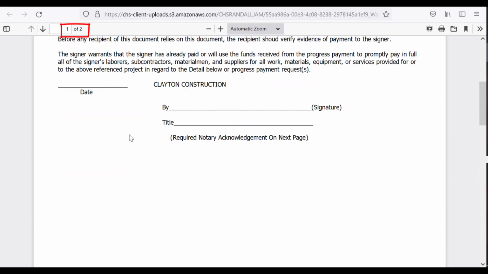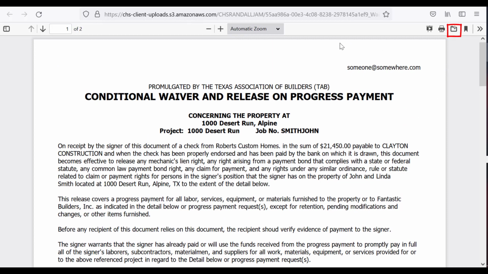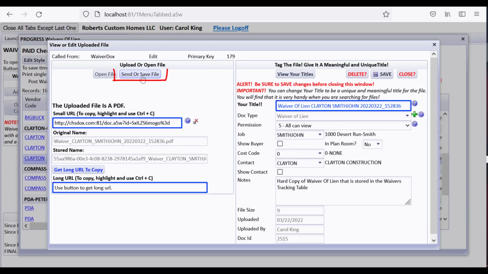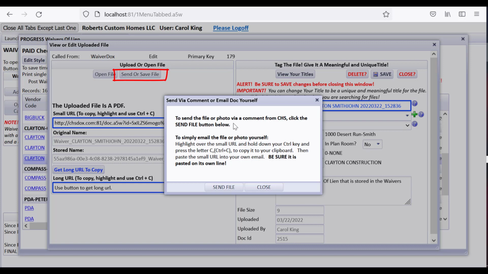Now, of course, you could always just go ahead and save this down right to your own computer or download it, but we've already given you a hard copy, so you don't really need to do that in order to send this waiver to them. So I'm going to show you that right now. So let's close the waiver, and notice that it says send or save. So let's do that. To send the file or photo via a comment from CHS, click the send file button. To simply email the file or photo yourself, you could highlight over the short URL that's right here, do Control-C to copy it, and then go to your own email and do Control-V to paste and put it in an email. And when they click that short URL, the PDF of the waiver will open.